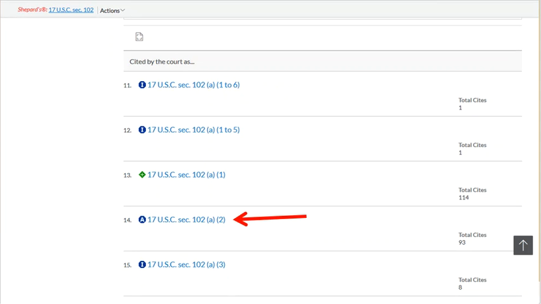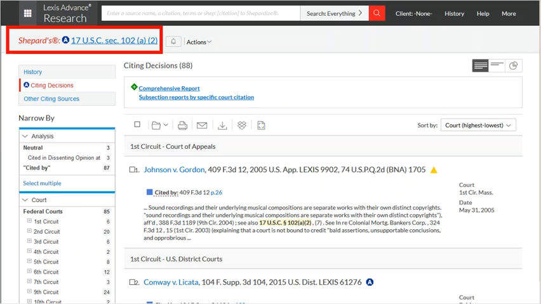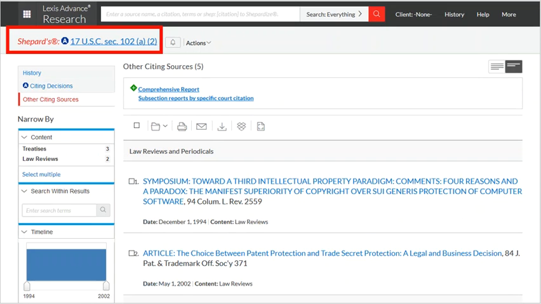For example, we can request to see the 93 documents that have cited to subsection A2 of 17 U.S.C. 102, musical works as subject matter of copyright. The 88 cases listed here mention this particular subsection of this statute. Under other citing sources are references to 5 secondary sources citing the subsection A2 of 17 U.S.C. 102.